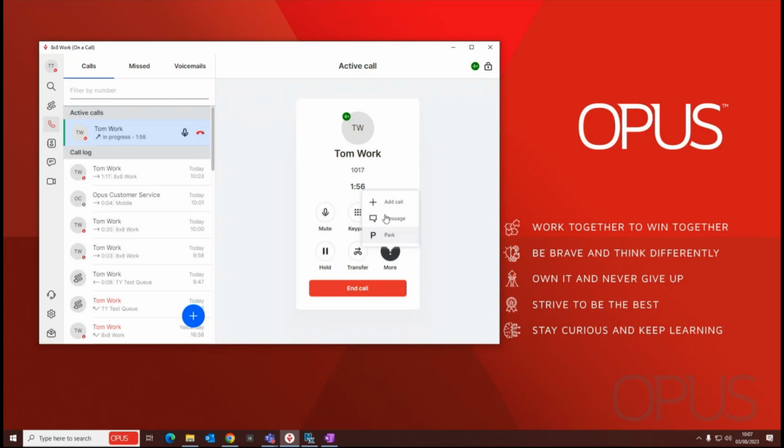So, if I was parking it for a colleague, just press park. System tells me where it's parked. I can then just message or call that colleague and say, you've got Tom Work on hold on number 461, for example. Okay. And then when we're finished on our call, all we need to do, same as before, is just press end call.